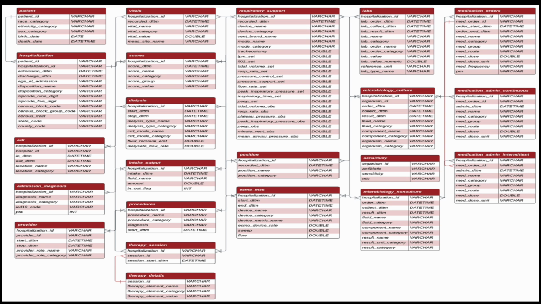So this is what the CLIF is. Here you have the patient and the hospitalization IDs, and then you have the various events and data that are recorded, like vitals, scores, dialysis, intake output, procedures, like that. You have various things which are mapped, and each box that you're seeing is a separate Excel sheet. All these Excel sheets will go into the SQL file and it will be analyzed at the primary center.